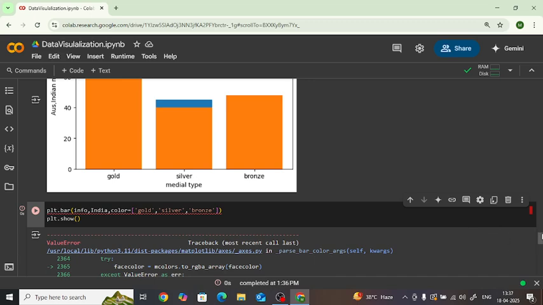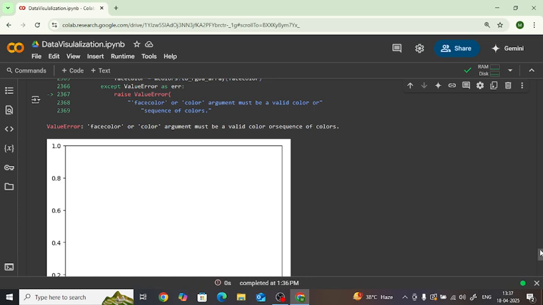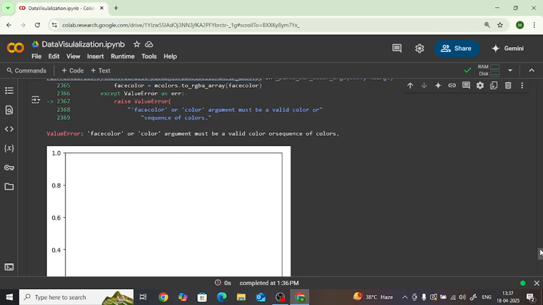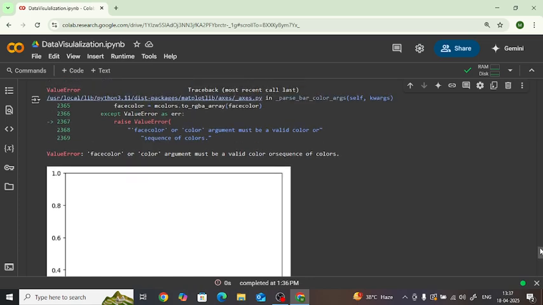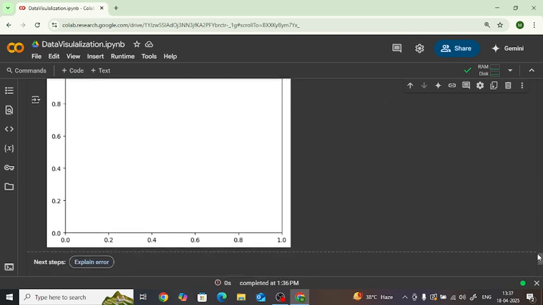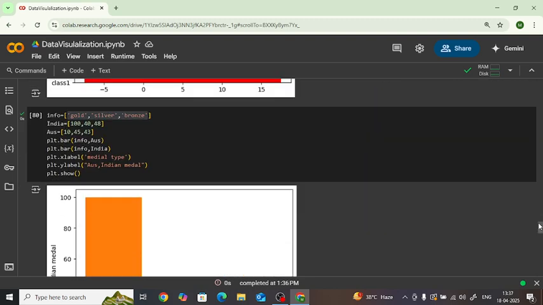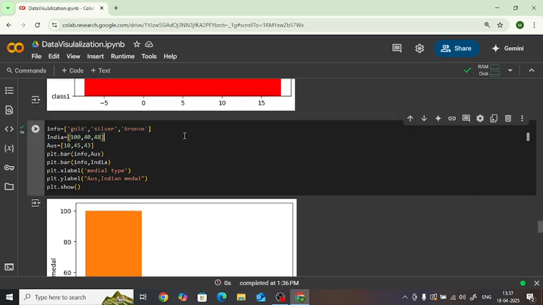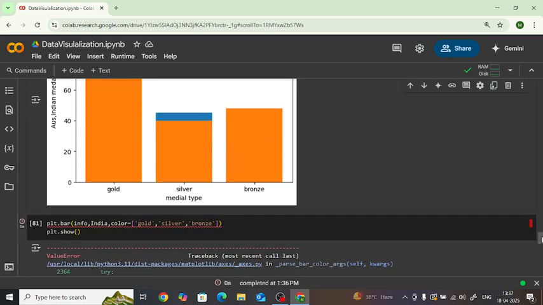Okay, this color hasn't been specified. So I think the color argument must be a valid color, the colors of the face stickers. So the face colors. Okay, so let's do info here, I have written it there. Okay, info, and it's plt dot. I am going to create it here.